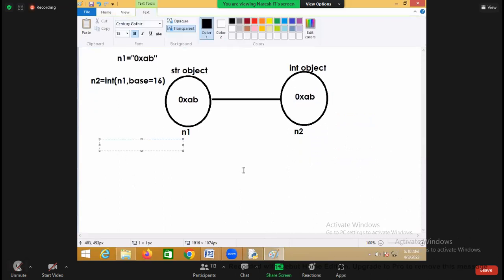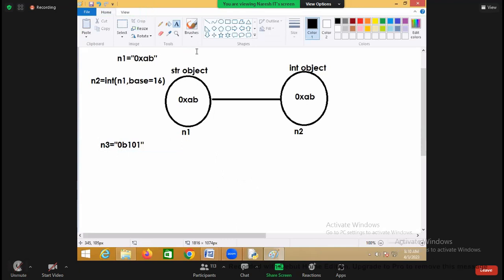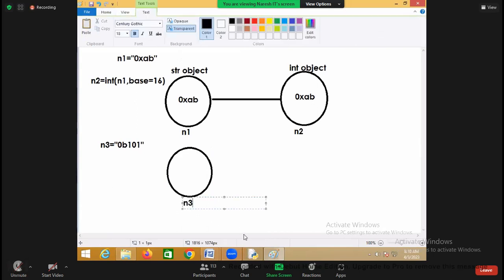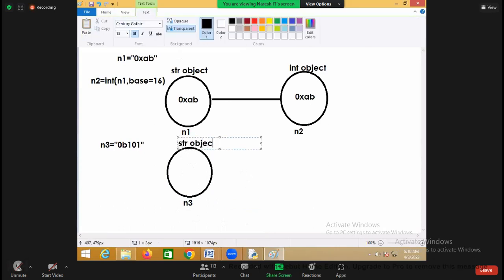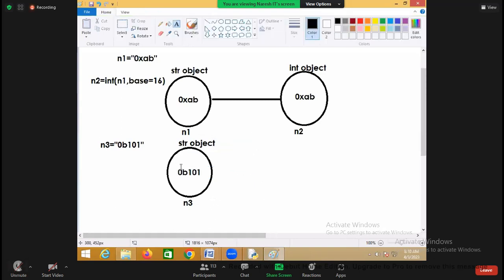Okay, this is which type here? Integer. Now suppose I'm writing N3 equal to "0B101". Whatever you write in the double quotes is called a string. N3 is a variable, and this N3 is of string type. The value is 0B101, which is an integer value, but in binary format.